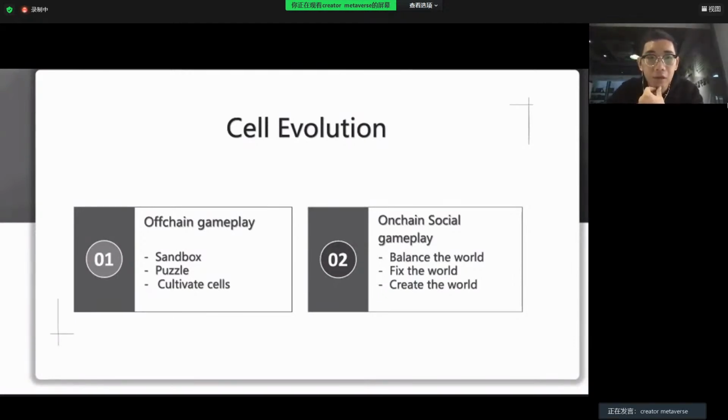This game is called Cell Evolution, and I split the whole gameplay into two parts. The first one is called off-chain gameplay. For each user, he can choose six options, including evolution, mutate, sleep, or some other options. He can choose his own options to cultivate his own cells.